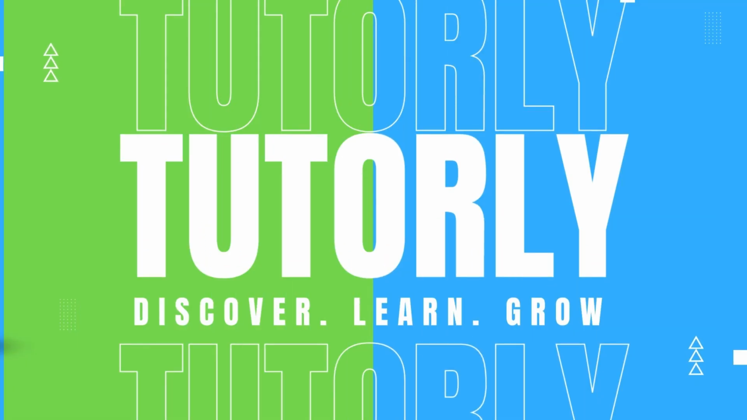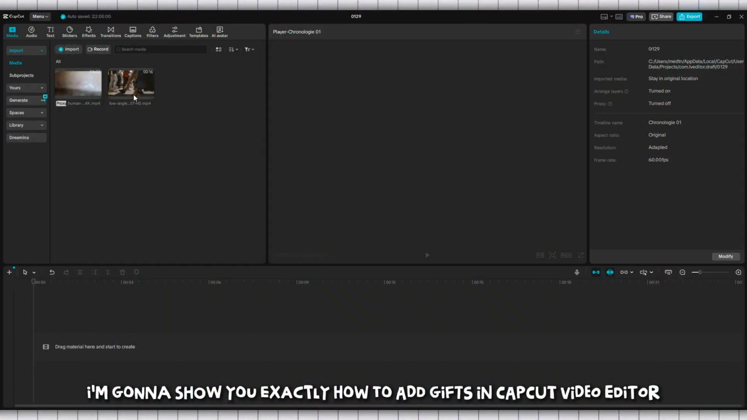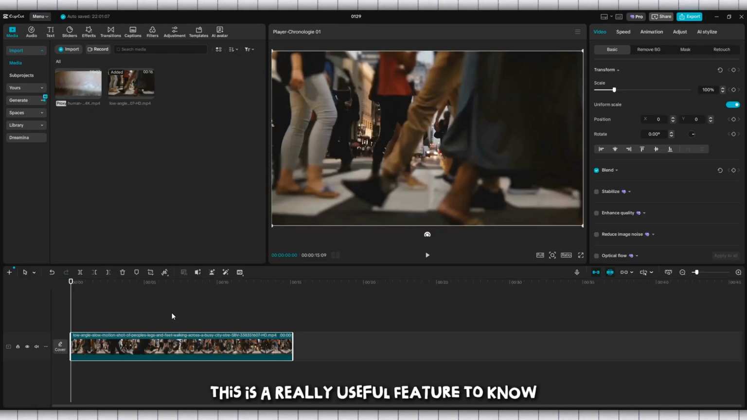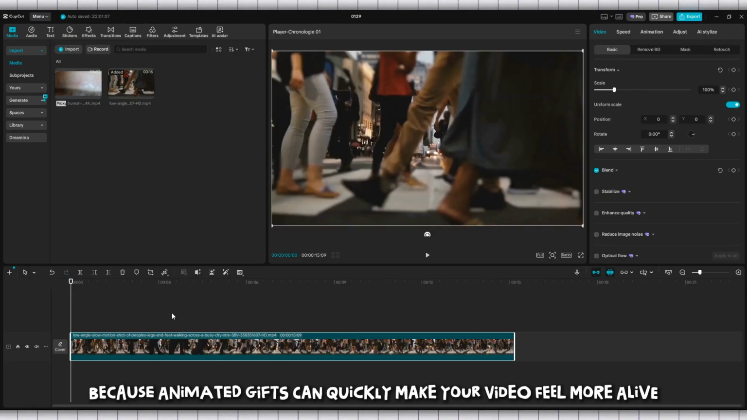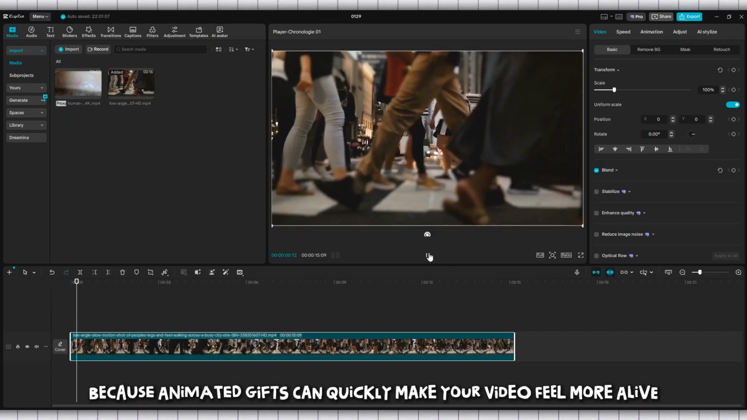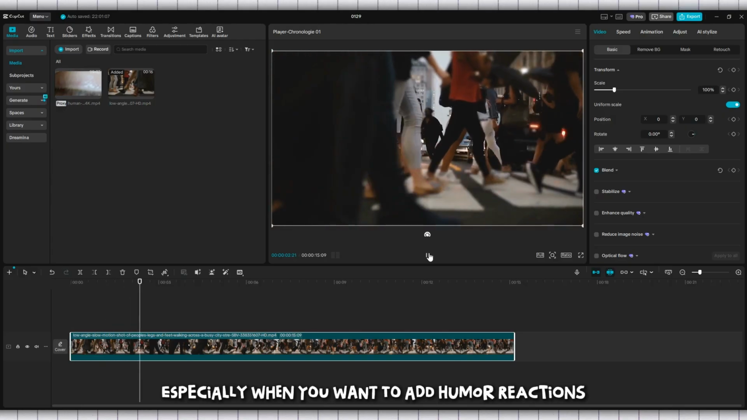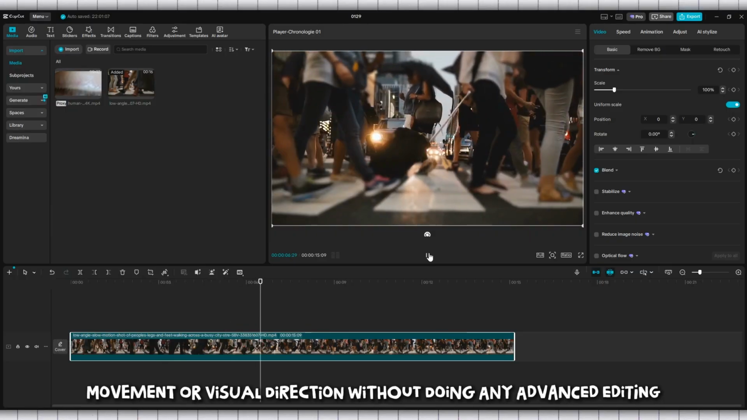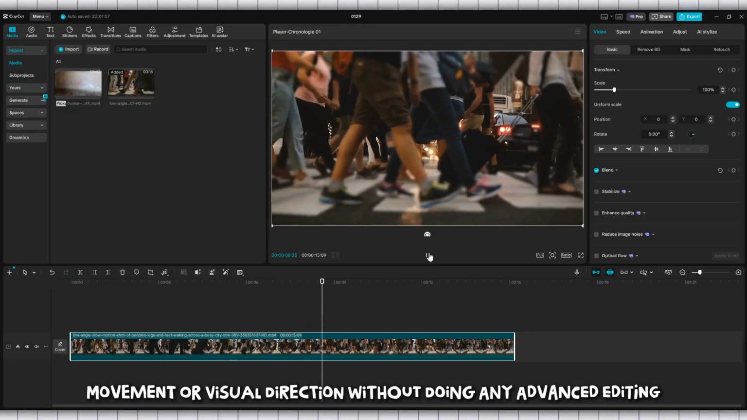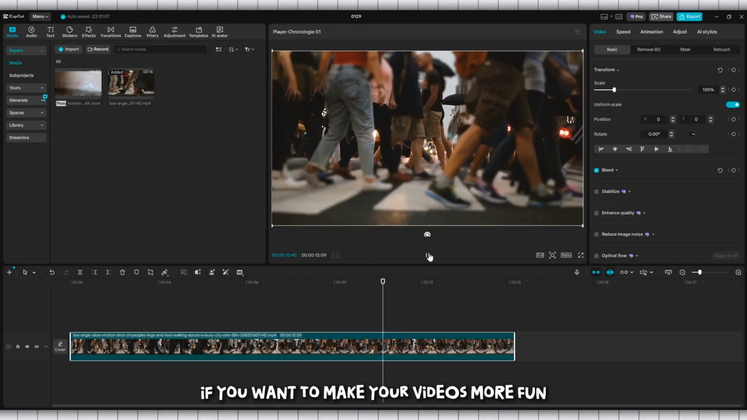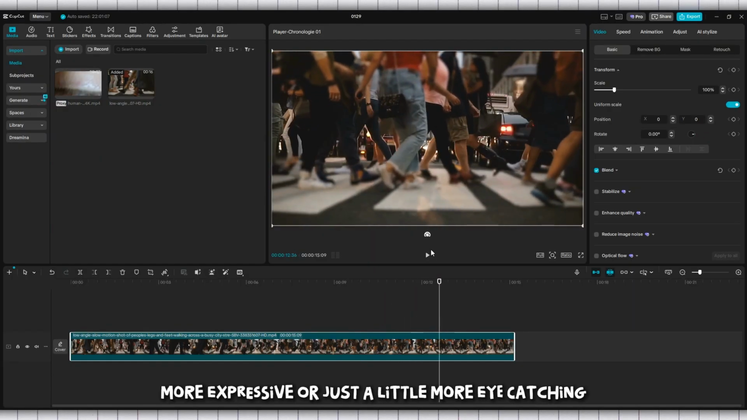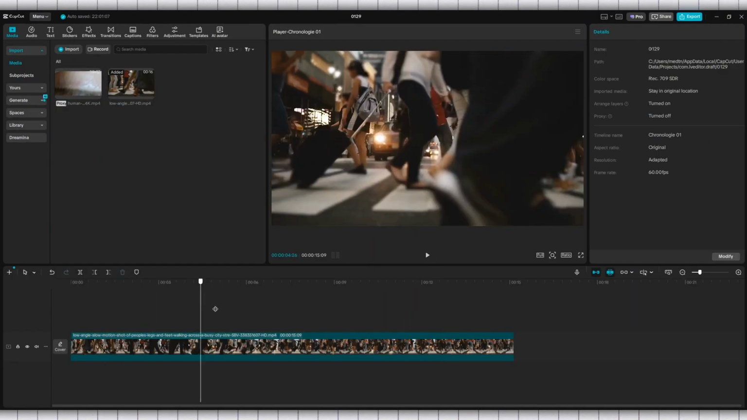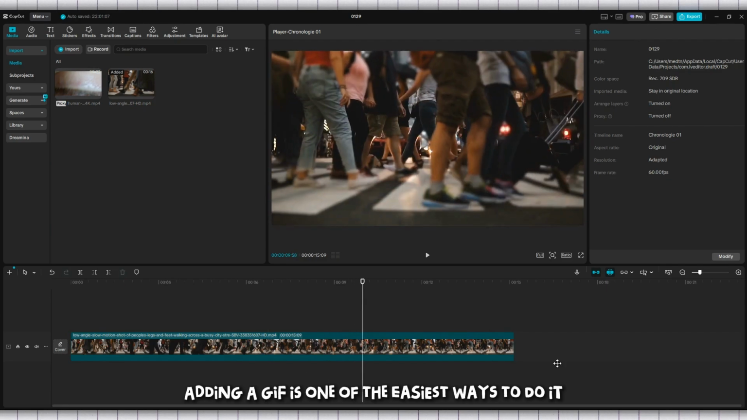So, in today's video, I'm going to show you exactly how to add GIFs in CapCut Video Editor. This is a really useful feature to know because animated GIFs can quickly make your video feel more alive, especially when you want to add humor, reactions, movement, or visual direction without doing any advanced editing. If you want to make your videos more fun, more expressive, or just a little more eye-catching, adding a GIF is one of the easiest ways to do it.